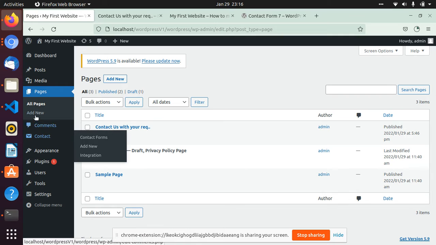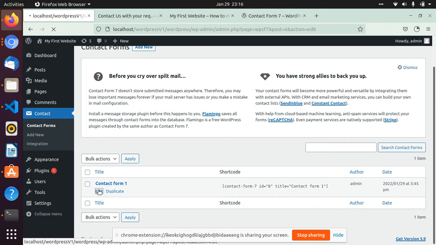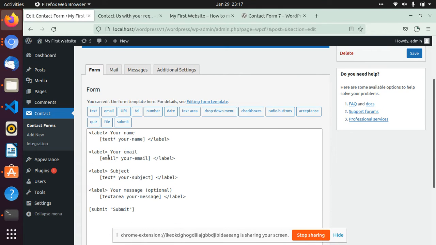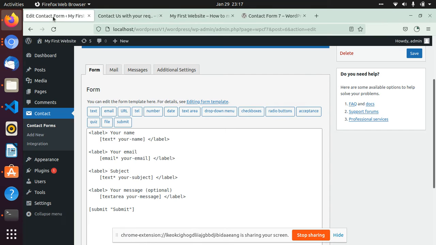and I come back again to my contact section, and in the contact section I click on edit. Here you can see the labels available: your name, your email id, subject, and your message. You can also create a new label, for example your date of birth. After subject and message, we can just give a label tag like this. Just open and close the bracket.